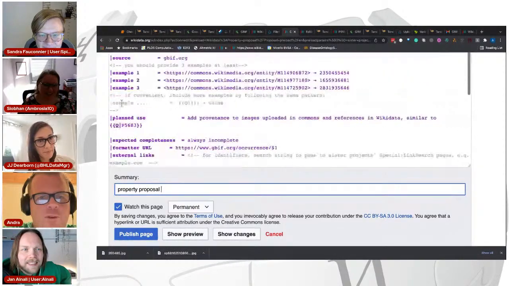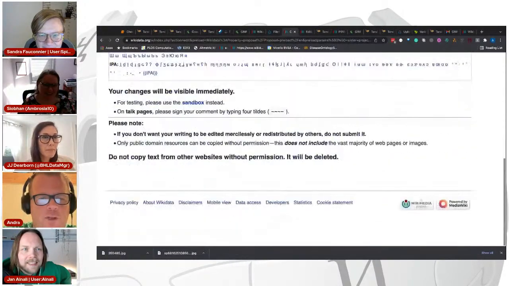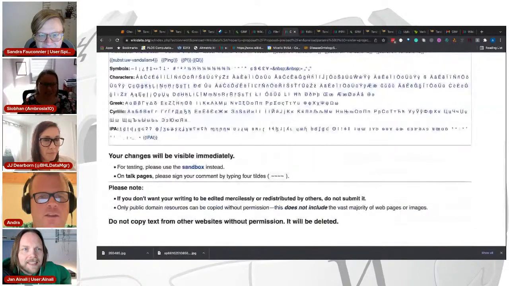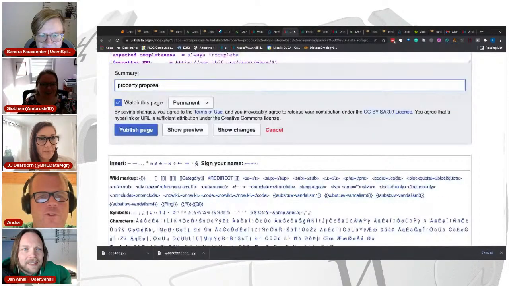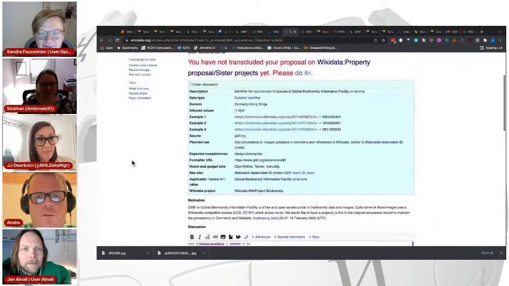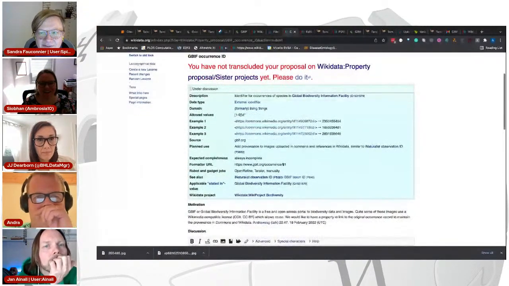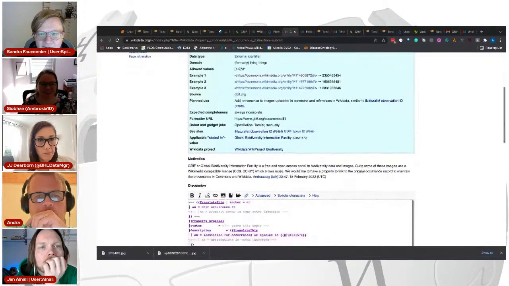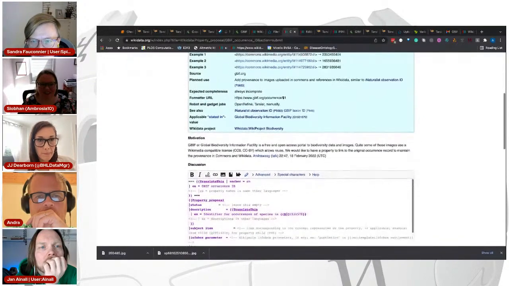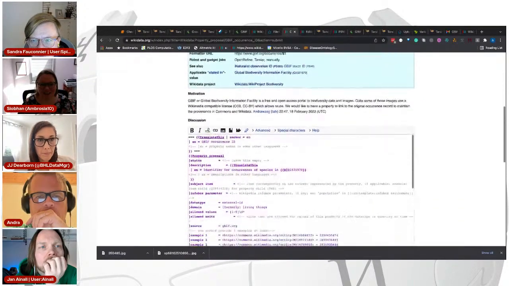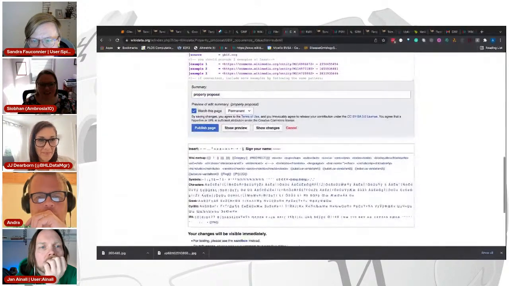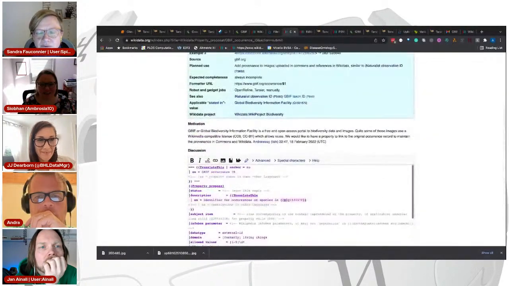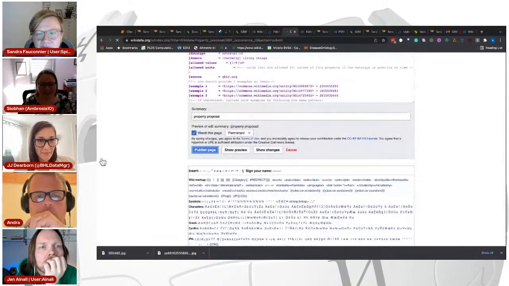Let's see where this goes. Yes, and then you always have this fun transclusion. Oh yeah. Okay, so we have external identifier, gbif.org. That looks good. It looks quite good to me. Okay. Did I sign it? Yes, I'm going to publish page.